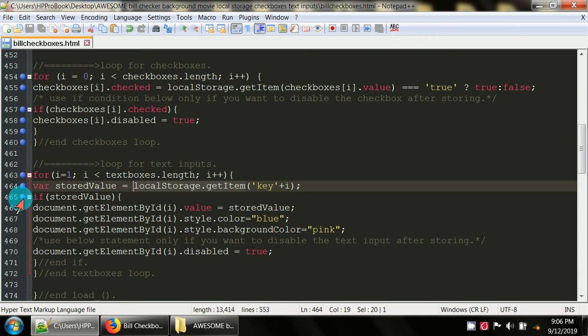If there's a stored value, because we're in the load function, we're retrieving, so we want to know, we're looping through every single text input to see what has a saved value and what doesn't. So if there's a stored value, we're going to do a few things. If it's true, we're going to say document.getElementById(i).value equals stored value. Then we have document.getElementById(i).style.color equals blue. So we've determined that it's stored.